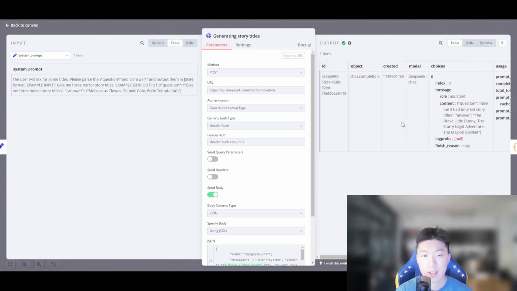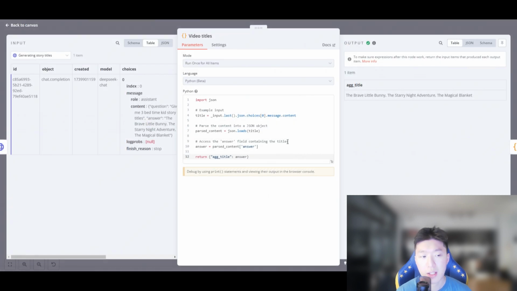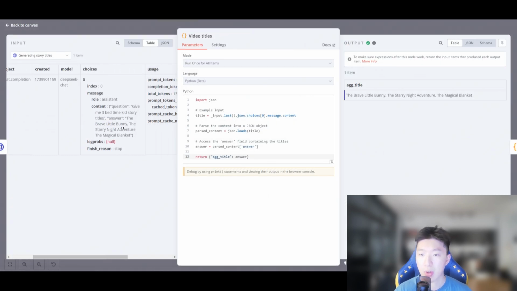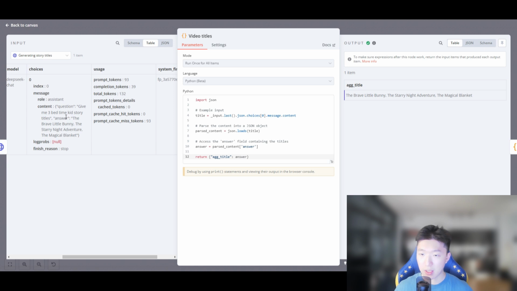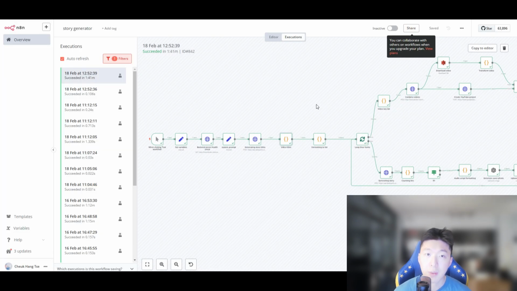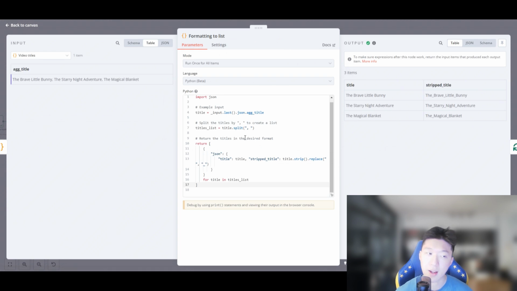For video titles, because I want to extract the story titles only, on the right hand side for the output, you will see all the video titles there with comma as the delimiter. So it will allow us to use this aggregate title later on. For this formatting to list, this is also a formatting node. So since we have the aggregate title, I need to split this to a list.